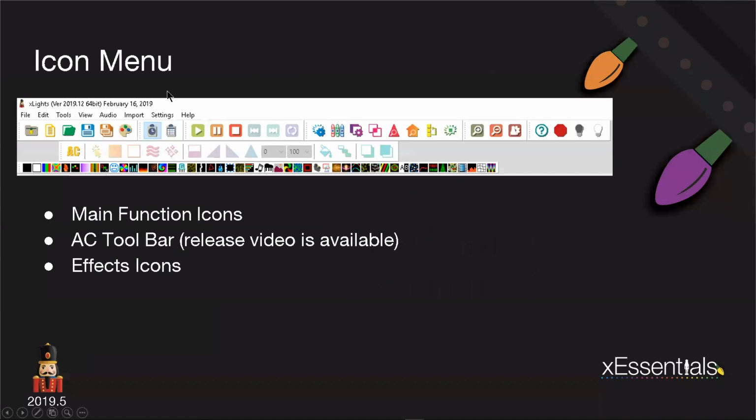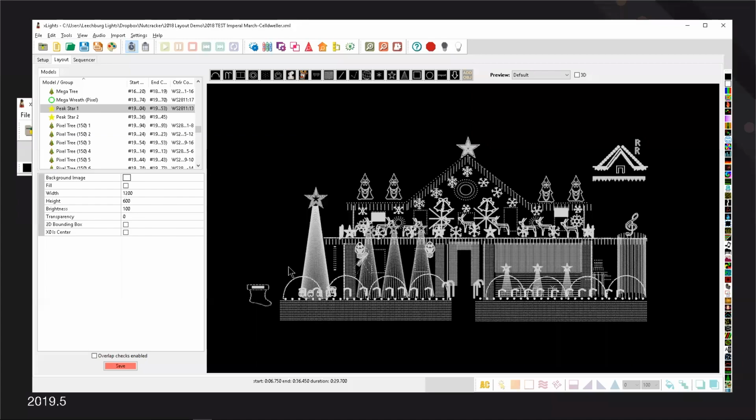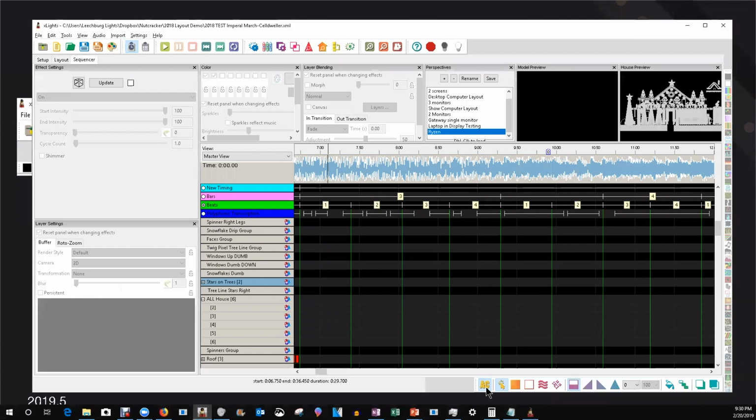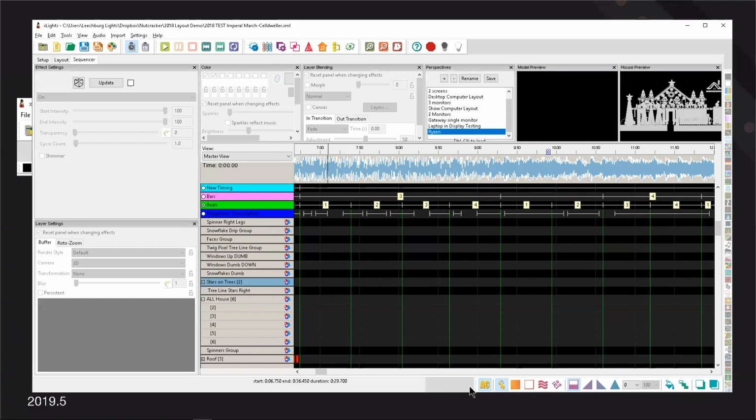This moves us into the icon menu, and the last few things that I want to talk about are the icons. I'm not going to go through every icon, but once again, there is the tooltip if you hover over any of these icons. You have three main toolbars: the AC toolbar, the effects icons, and the main functions of xLights toolbars. So let's go back to the sequence tab, and I want to move this back up here so you can see it.